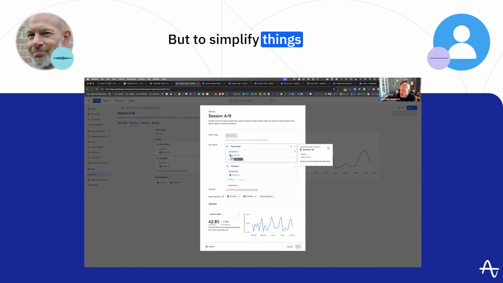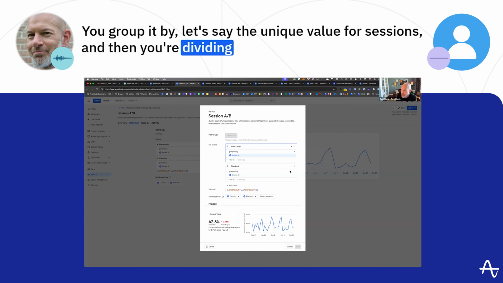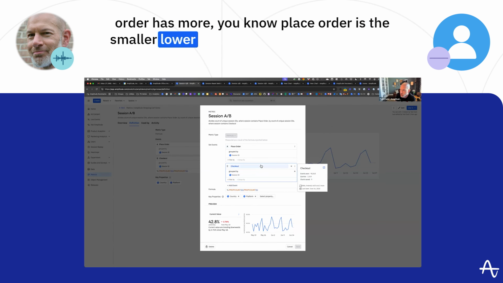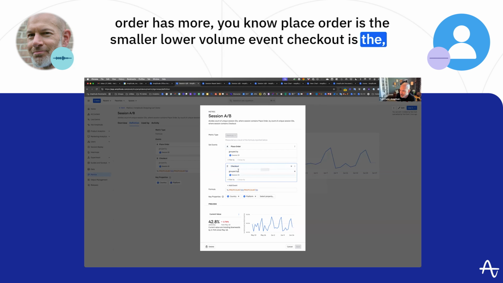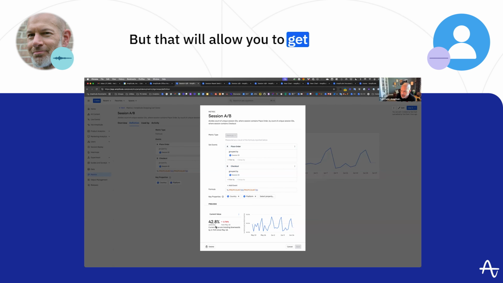But to simplify things here, you group it by the unique value for sessions, and then you're dividing place order by checkout. Place order is the smaller, lower volume event. Checkout is the final conversion event in this demo. But that will allow you to get to a value.